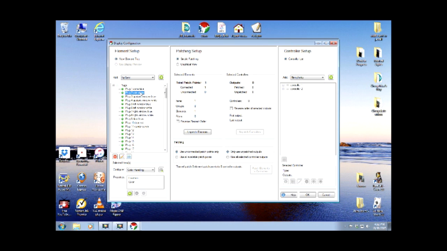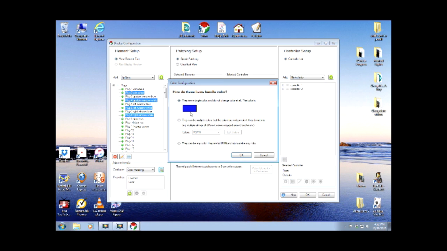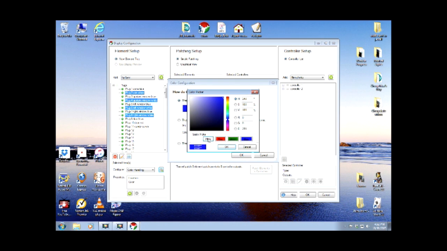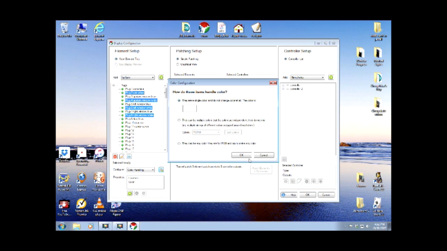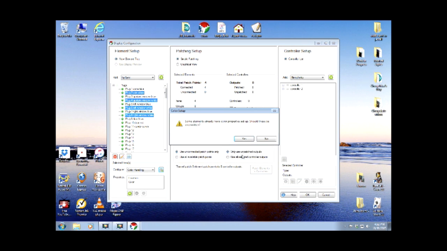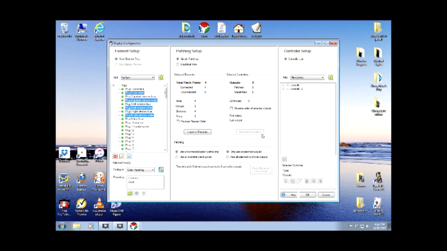I can do the same with white. Highlight, hold down the control button, and click all the whites. Color handling, click configure. This time, we'll choose white. We'll okay it, and we'll okay again because these are still a single color. Yes, override it, and this is what we've done.